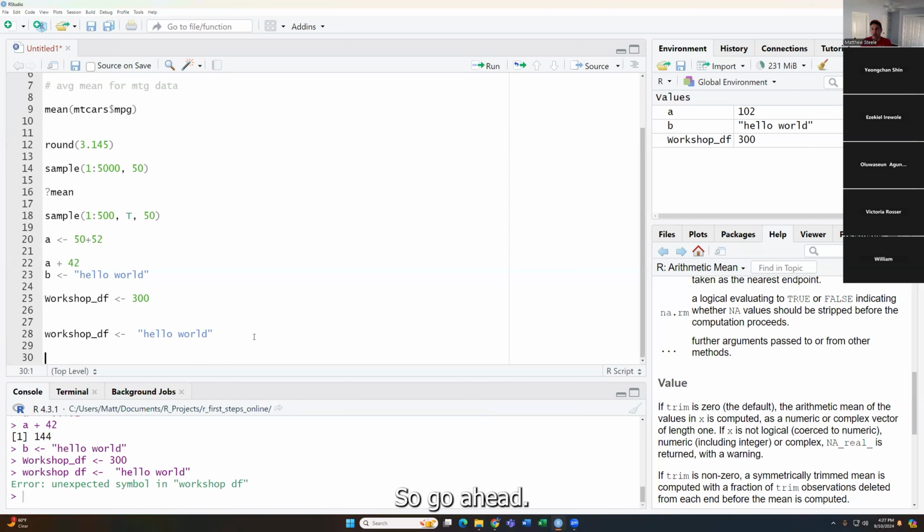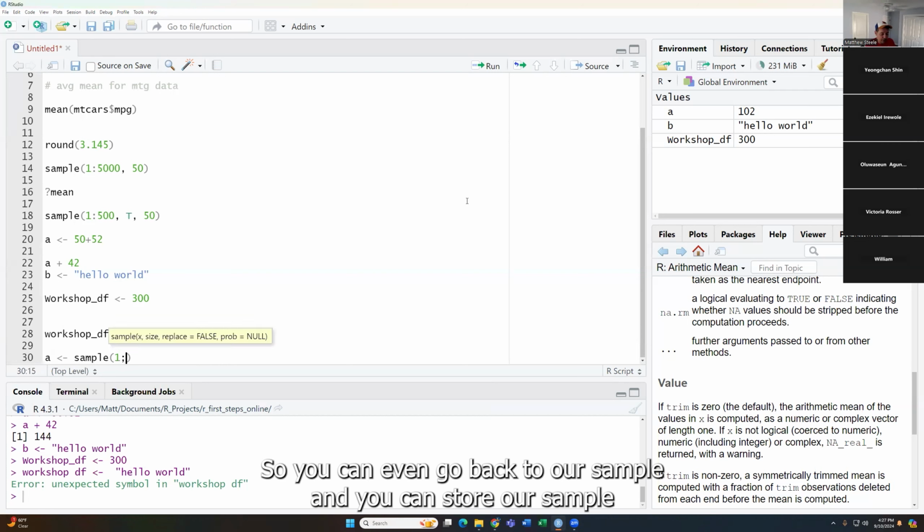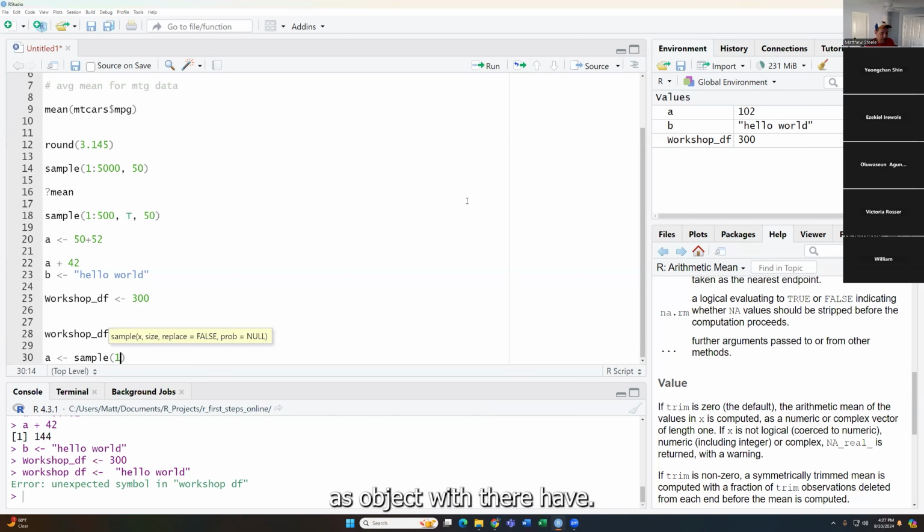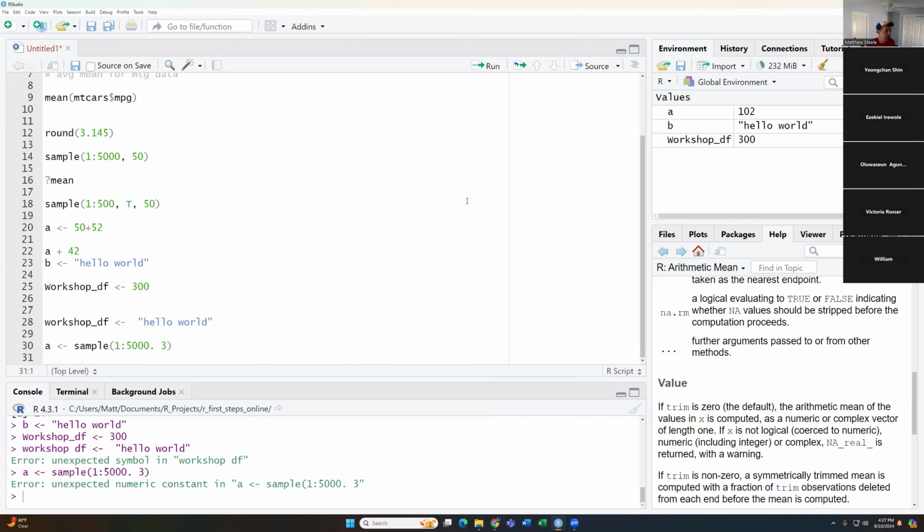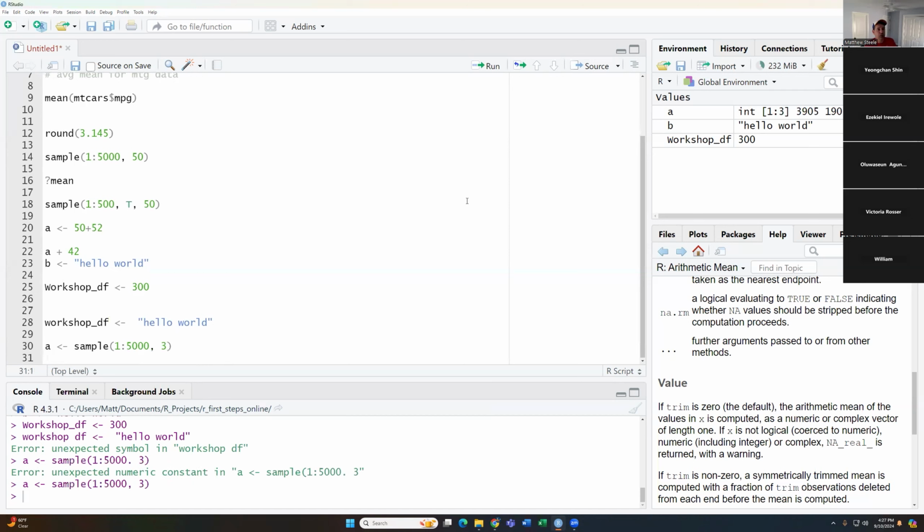So go ahead and let's try and create some objects on your own. You can even go back to our sample and you could store our sample as an object within it. And if you have any questions, please feel free to ask.